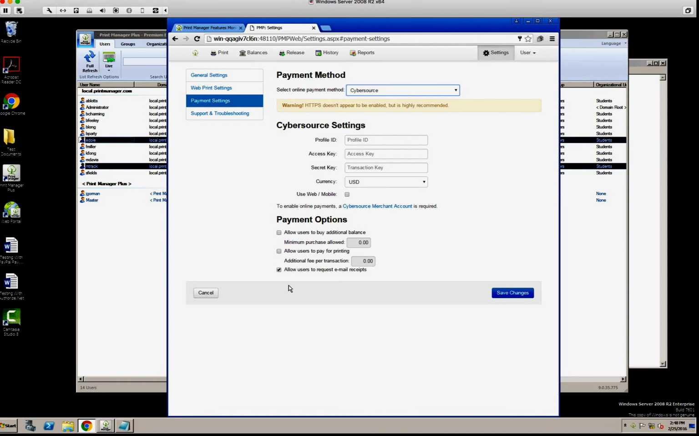Users can print, and they can be billed. And we'll take a look here, you can actually allow users to buy additional balance, or you can allow users to pay for printing on the fly. As they actually print, they'll get emailed a receipt. Again, we have a full built-in payment system, which includes a shopping cart.